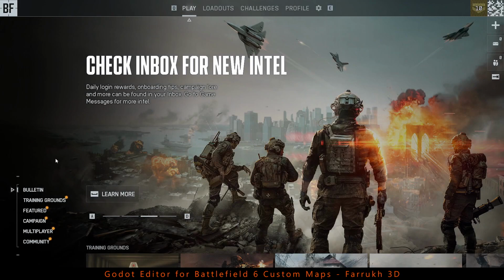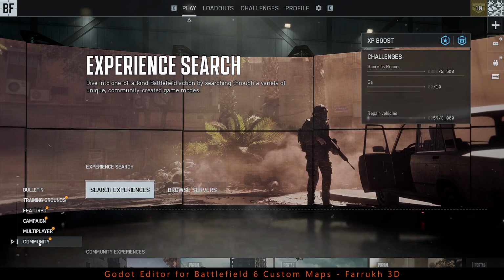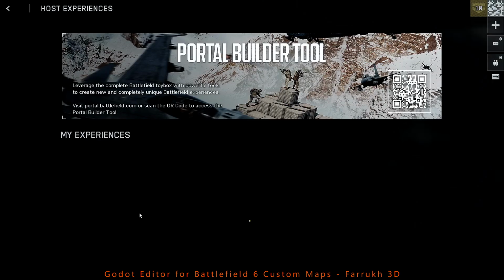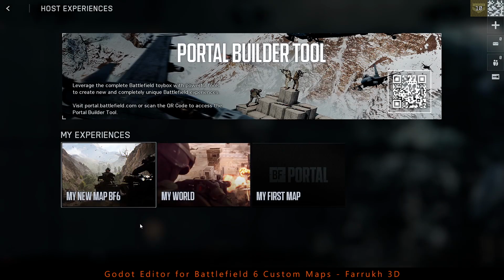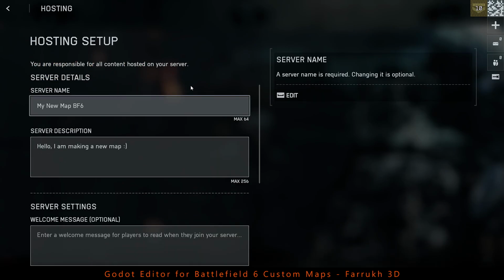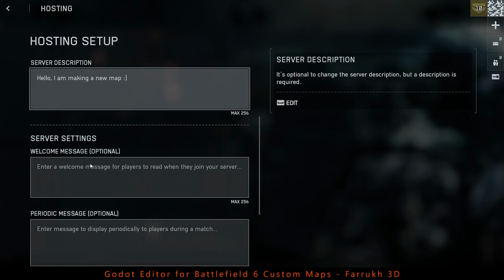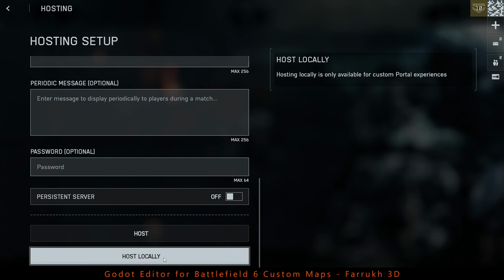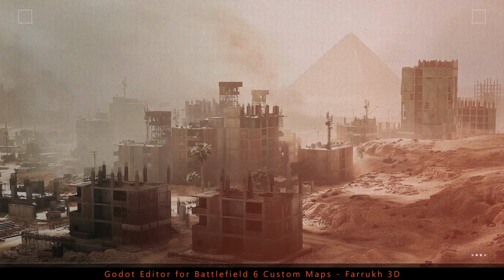Now I have loaded up Battlefield 6. Go to the community section and here you will find my experiences. Inside we have our map we just created. I'm going to click it. You can set server custom messages. We are going to host it locally since we are just testing. Let it load up and you can see how it looks.